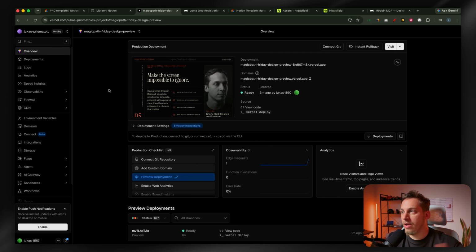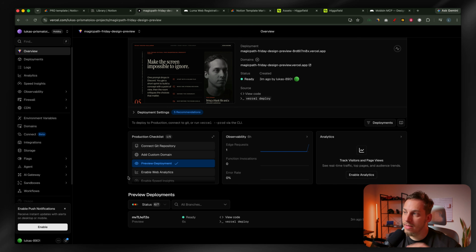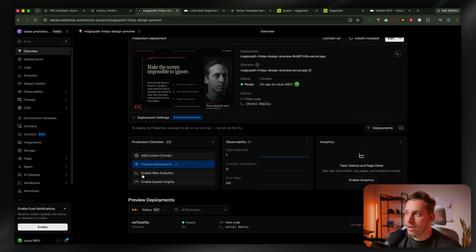And if you go to the actual Vercel website, you can preview and manage the deployments, eventually add a custom domain, and also enable web analytics, where you can view traffic sources, where people are coming from that visit your site, and so on and so forth.